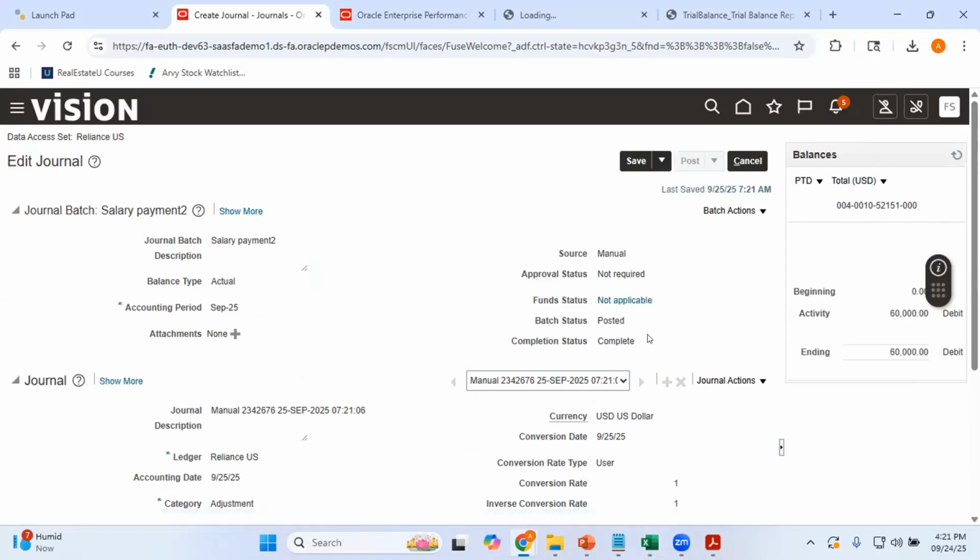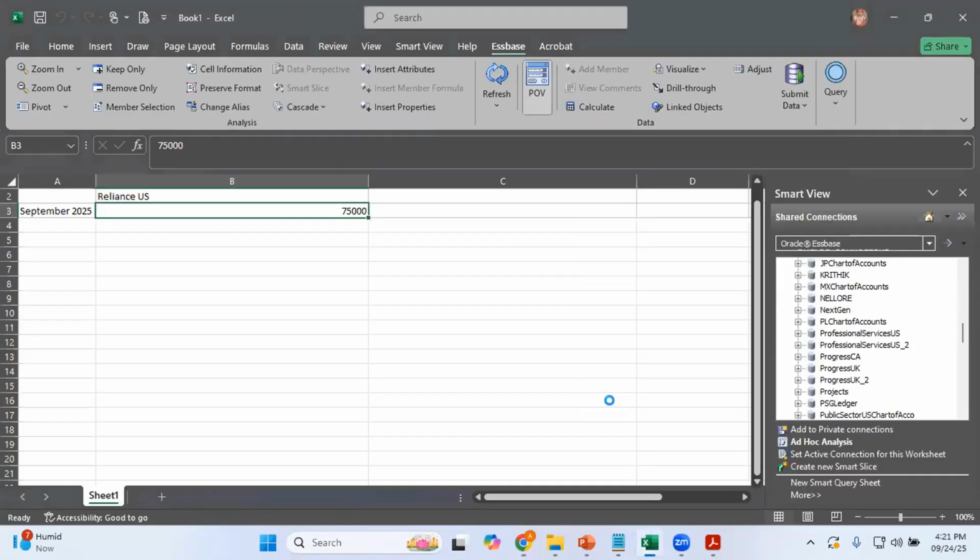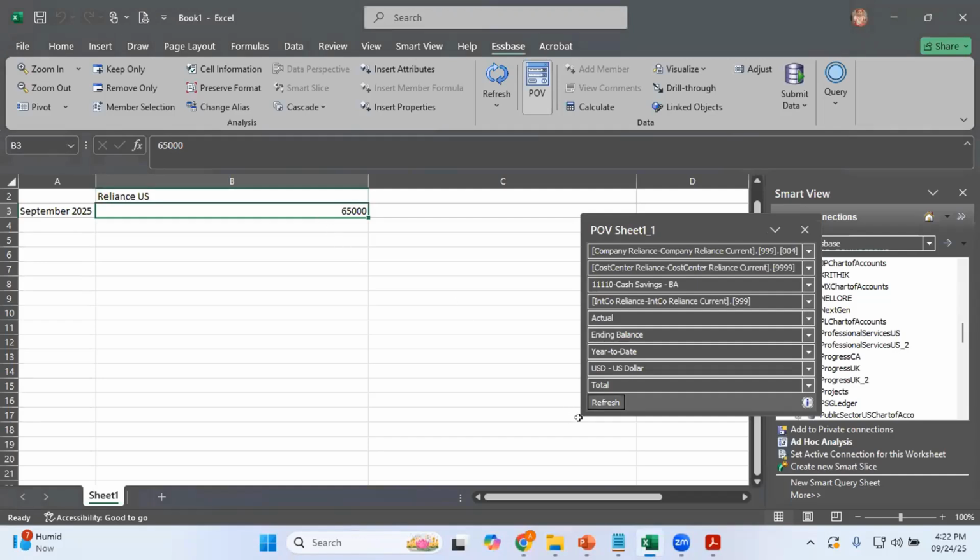So even if you run any trial balance now within Oracle, you should be able to see the balance of 65,000, which is what we are expecting in this Smart View report. See, as soon as I click on refresh, 65,000 is updated. So this is how, in a real world, again, I've created a very simple Smart View report, but in a real world you can build as simple as any Smart View report, or you can build a complex Smart View report. The advantage, as I mentioned, is basically the user need not log into Oracle. Just using an Excel, they can get the latest reports from Oracle.